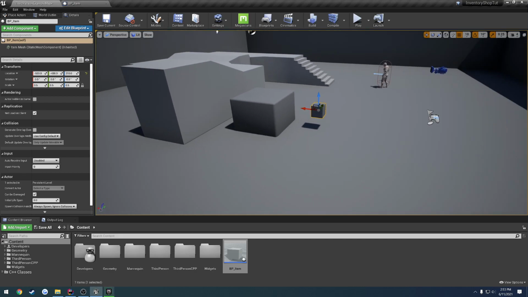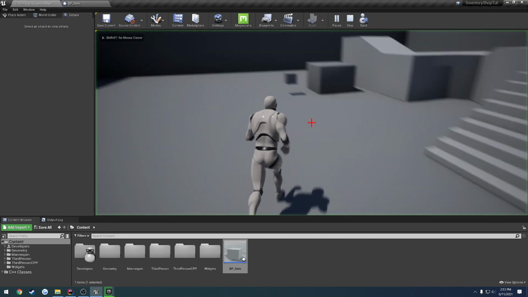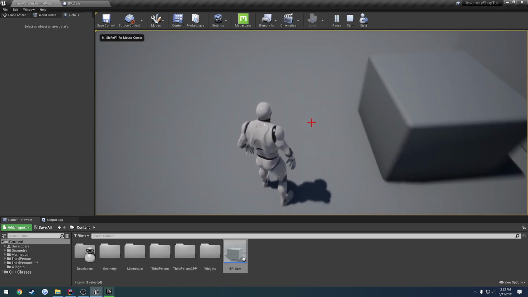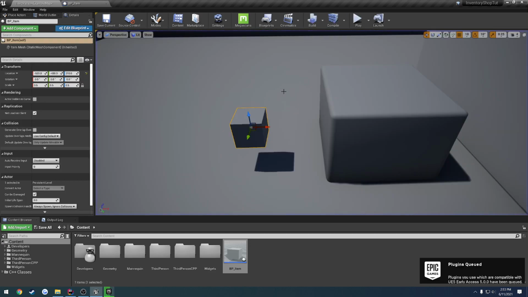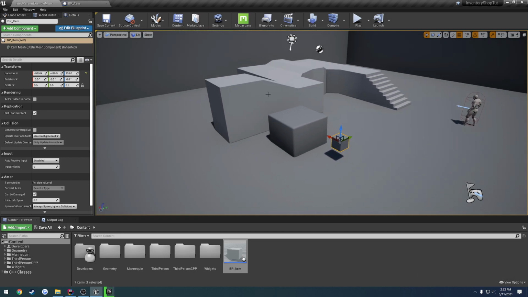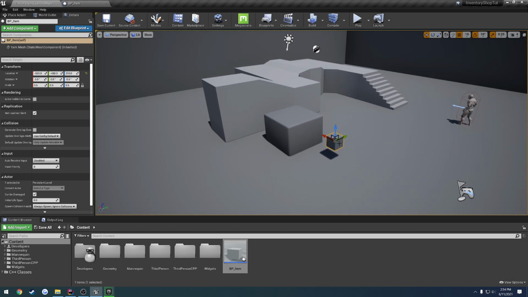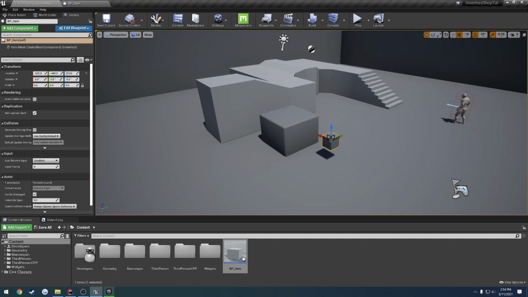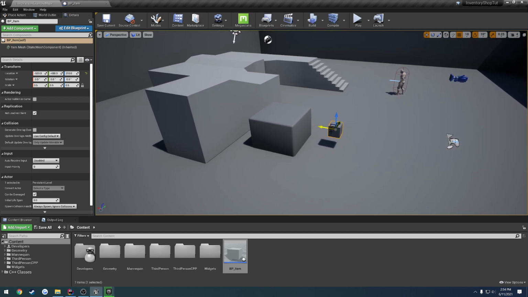Okay, now that we have our basic item set up along with our interface, and we walk up to it and we try to interact with it, we know it's working. We want to set up the structure that is going to contain all of the information that we need to be able to create an inventory system built around our actors or our items here.